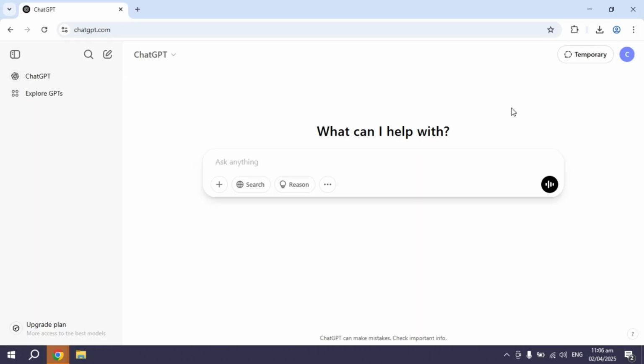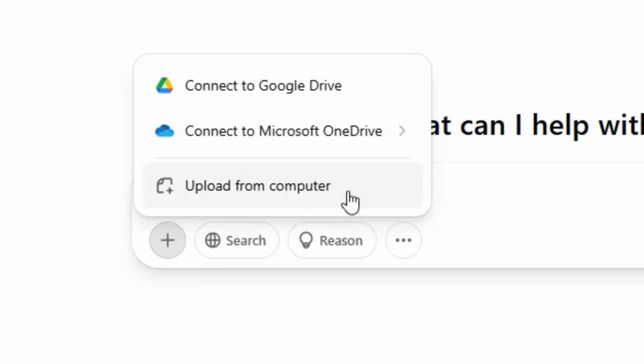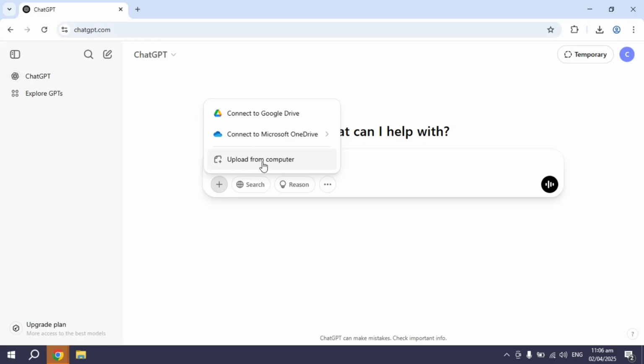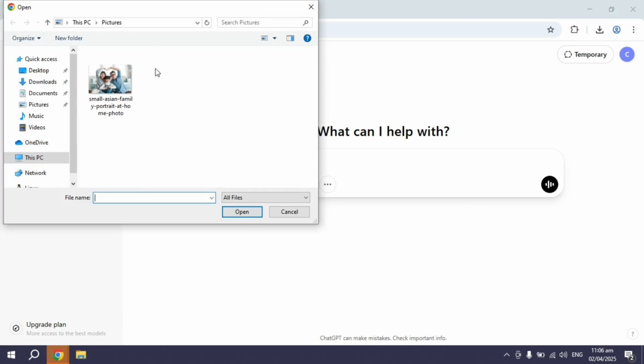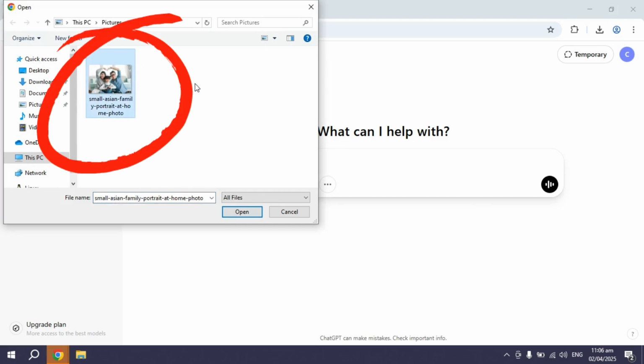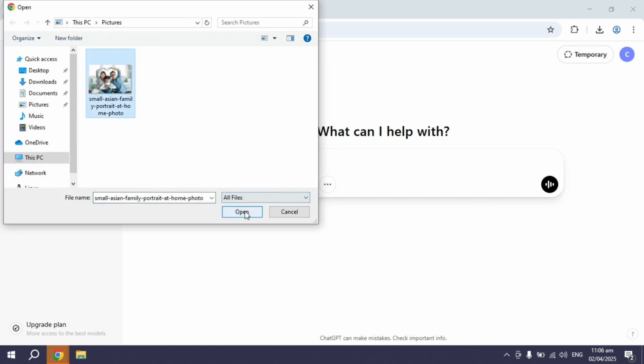So once you've logged in into an account, just click this add button, then click upload from computer. Next is just choose the image that you'd like to turn into Ghibli style.